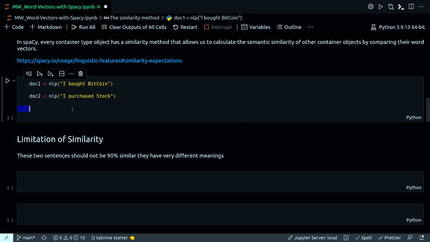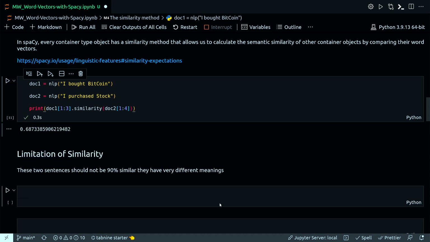So let's print doc 1, taking slice 1 up to 3. Similarly here, doc 2, 1 to 4. And you do this dot similarity between doc 1 and doc 2, and let's run this cell. All right, I'm getting 0.68. That is, the similarity is relatively on the higher side.